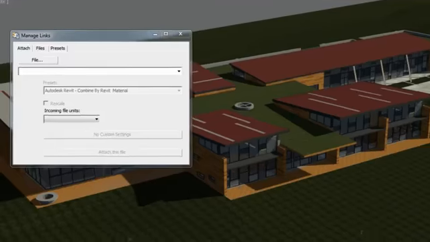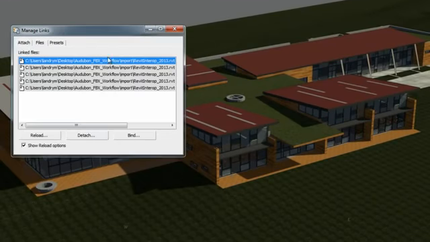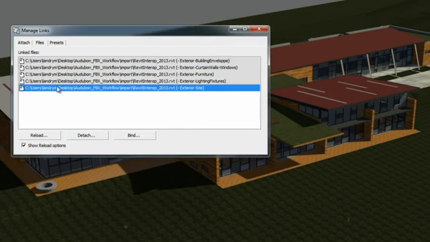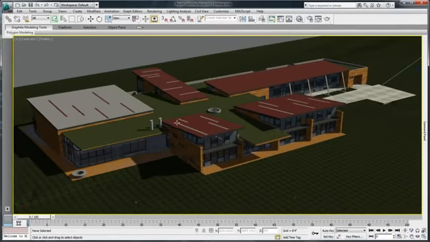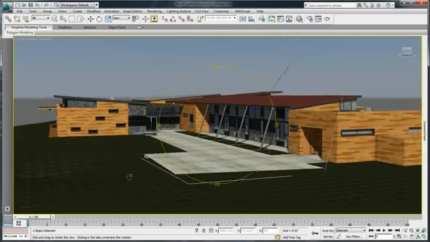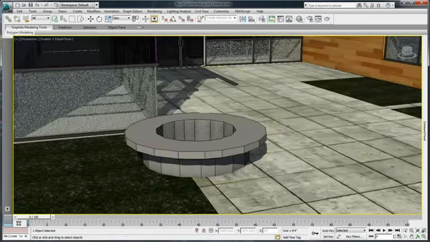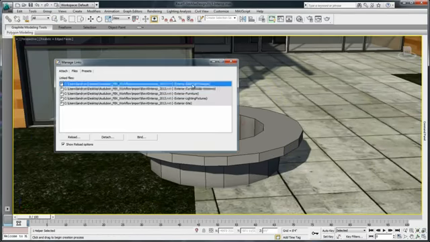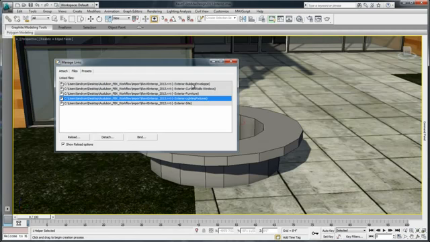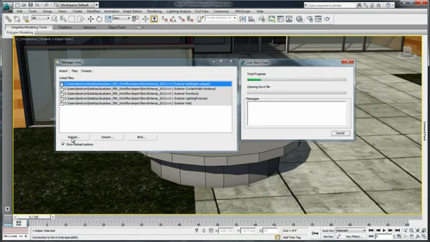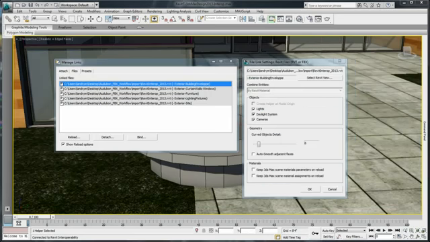Once linked, the RVT file will appear as linked in the Manage Links File tab, just like any other DWG or FBX file. Geometry, materials, lights, as well as sun and sky will be imported in the same way as if you would link an FBX file. Keep in mind that you have the option to load multiple RVT files and reload the existing file if needed. To reload an existing RVT file, press the Reload button under the File tab.